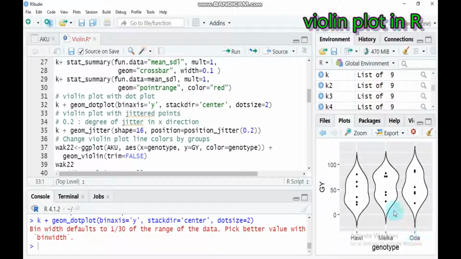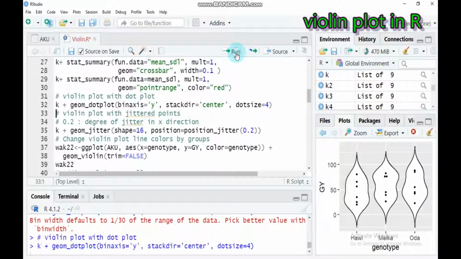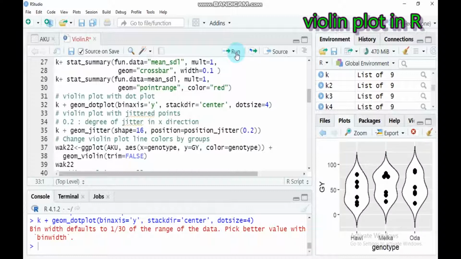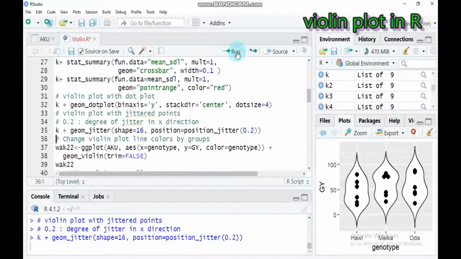Yes, here the dot size is somehow good, and you can also increase it up to 4. Let's say it's 4, depending on your preference. And again, let's add the jitters. So again, K plus geom_jitter is a function that helps us to add the jitters. So shape equals, suggesting the position equals position_jitter around 0.2. So type this one and submit to RStudio. Yes, so jitter is also added to the violin plot.